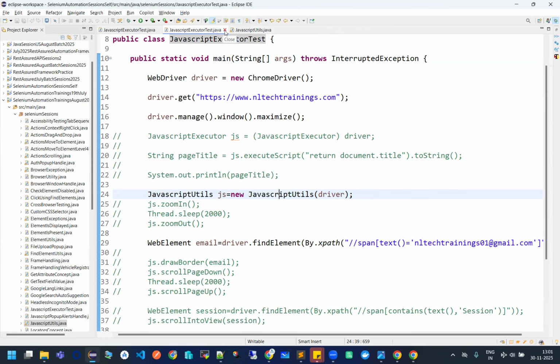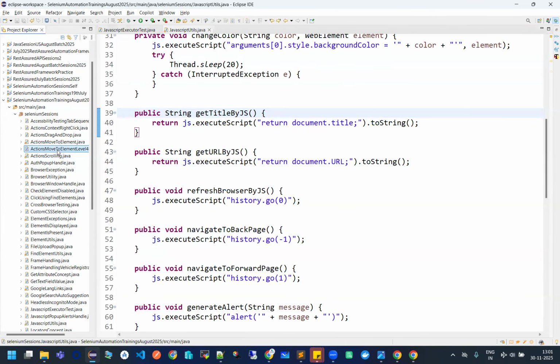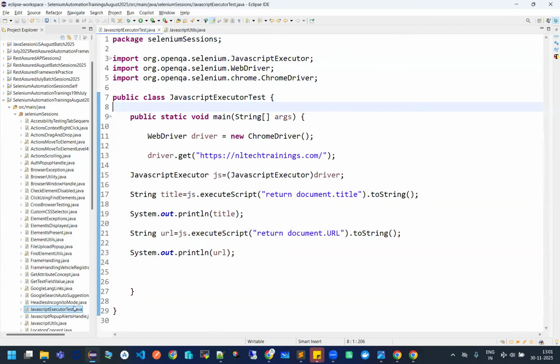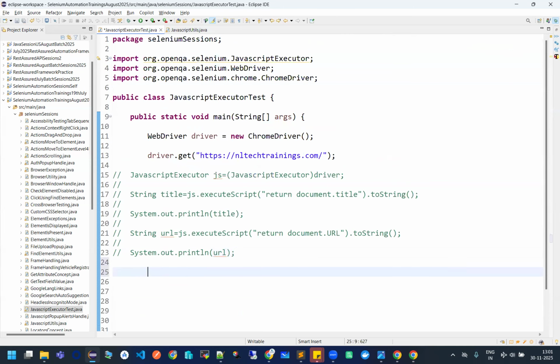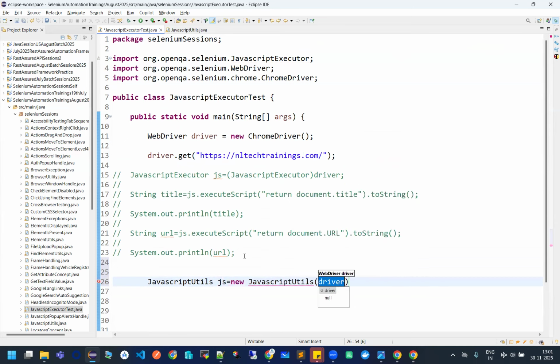Yes, not this one. JavaScript execute a test. Now, I'll try to utilize the JavaScript utility. I don't want to write my raw code. How to do it? I have to create an object of what? JavaScript utils class equals to what? JavaScript utils, providing the driver from here.